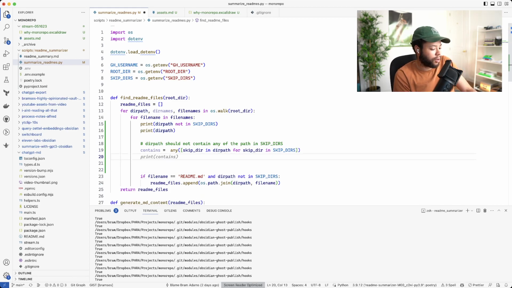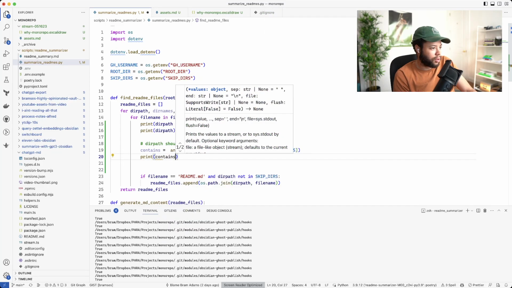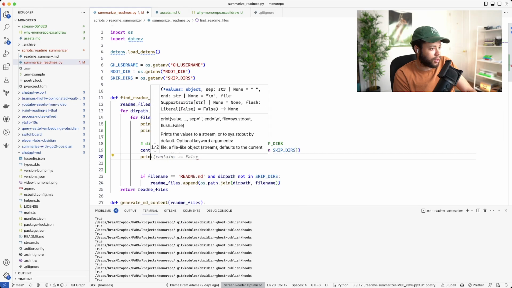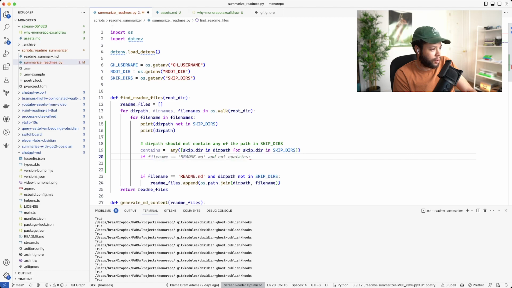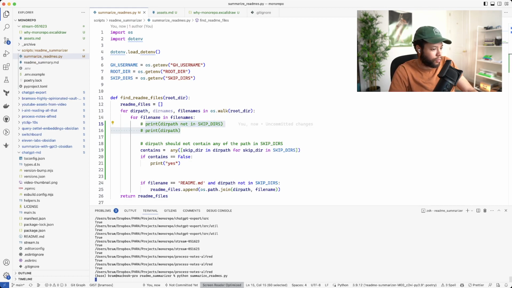So let's print contains. If contains equals, oh, this is any. Okay, let's try this. Okay, so that didn't work.